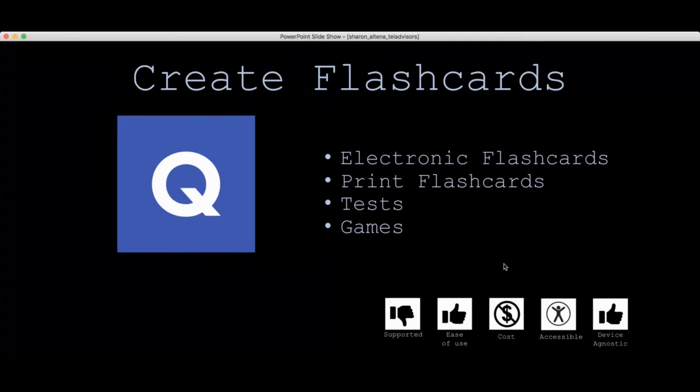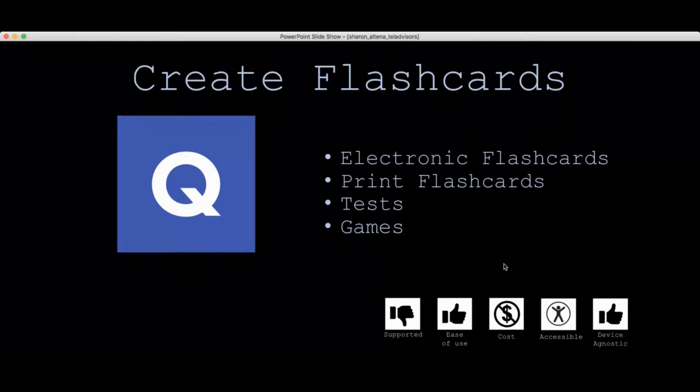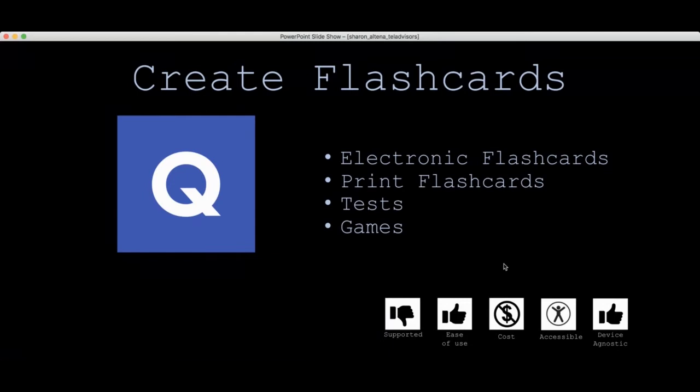So what I do is I combine the humble spreadsheet with the Quizlet application. And it allows me to create electronic flashcards and print flashcards. It also allows me to create tests and games for students. Now, whilst Quizlet is not a technology that's currently supported by my university, it's just that I haven't asked at this point whether we could use it.